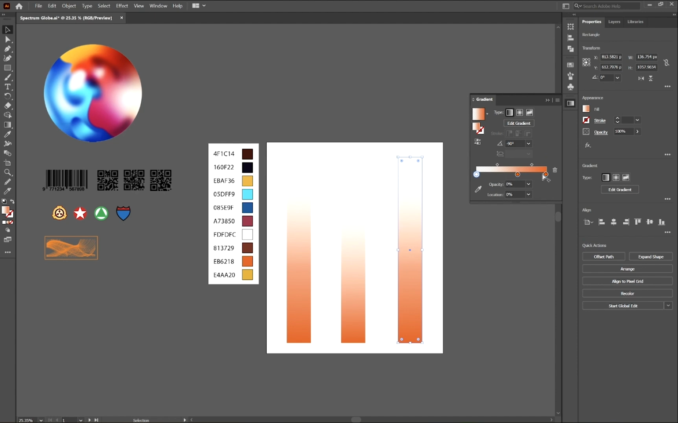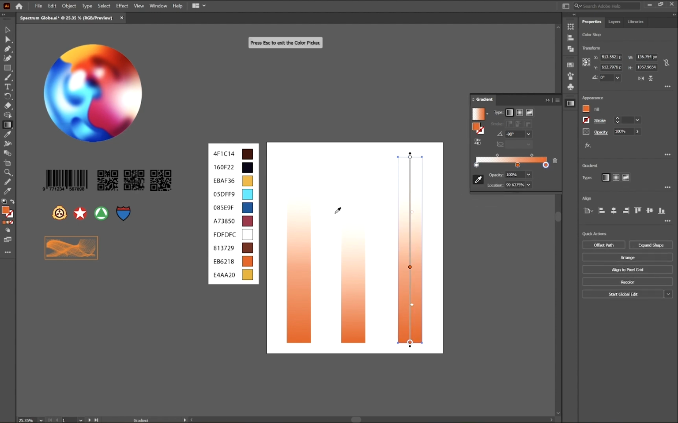Now, let's create the last bar with a contrasting color to the warm bar. Select the point at the end of the gradient and sample a blue color. Then, for the middle point, sample the same color but reduce its opacity. Move the middle point around to introduce some variation in the gradient.